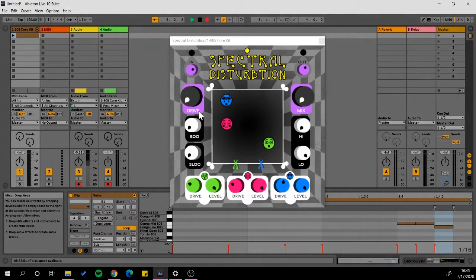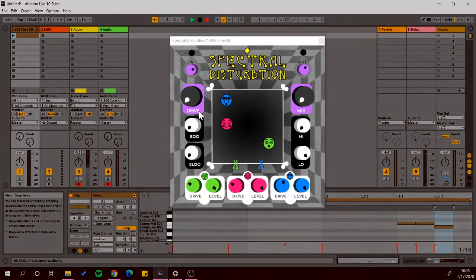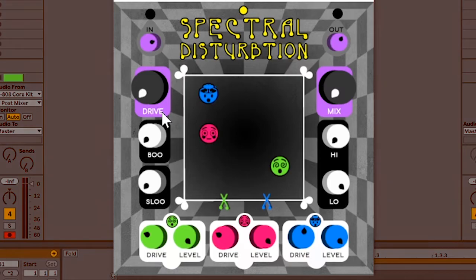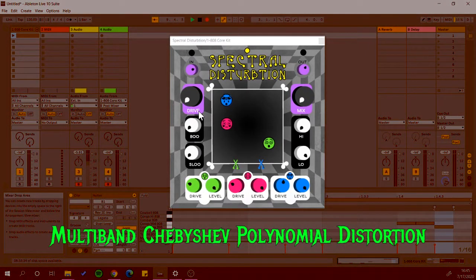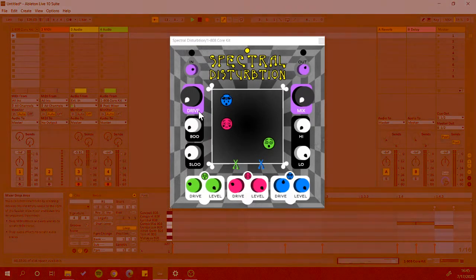I am here today to show you our new distortion plugin, Spectral Disturbtion. It is a multi-band Chebyshev polynomial-based distortion effect. It's really interesting. This is our first effect. Everything so far from Faded Instruments has been instruments, so this is our first time building an effect.